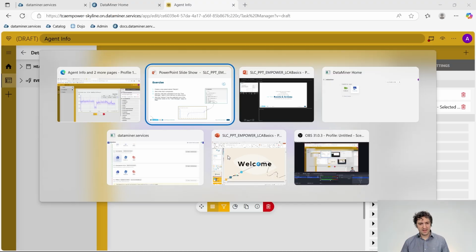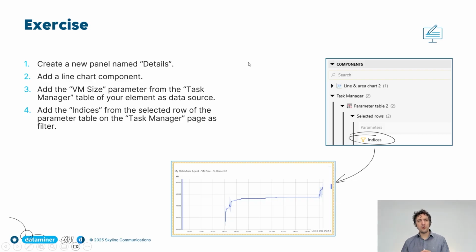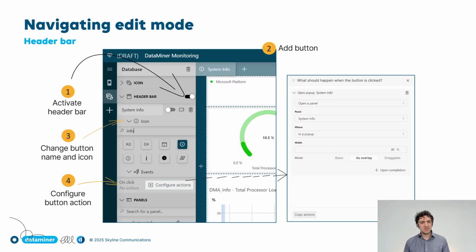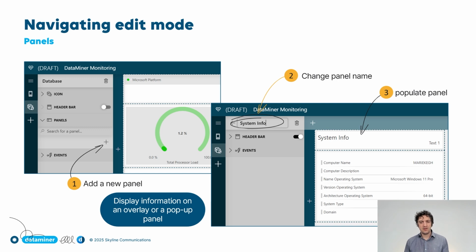Great, so that's this exercise done. We cannot open the details panel yet, but we'll see that in the next section on events and actions. Feel free to pause here to catch up. If you need to, you can go back through the slides or through the video to look at the steps that we had, the different buttons to click to get to where we are.